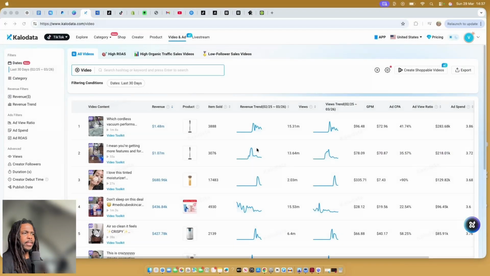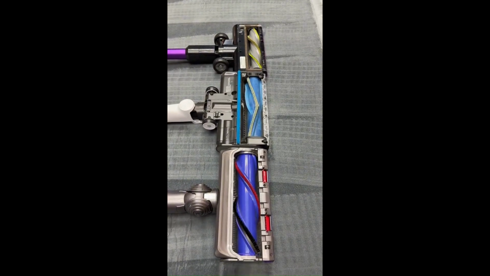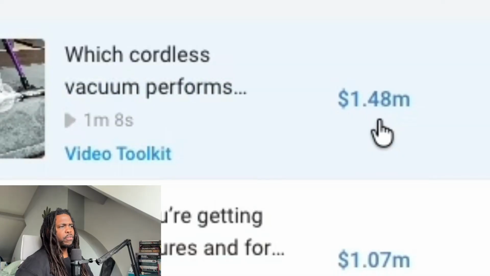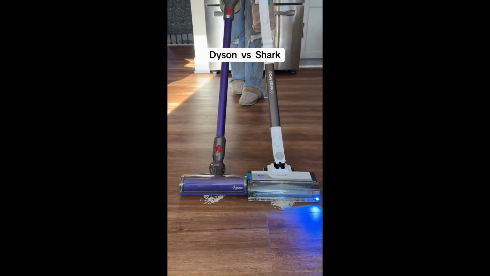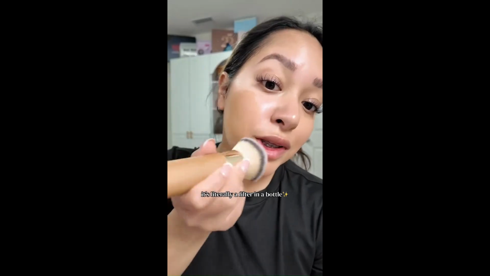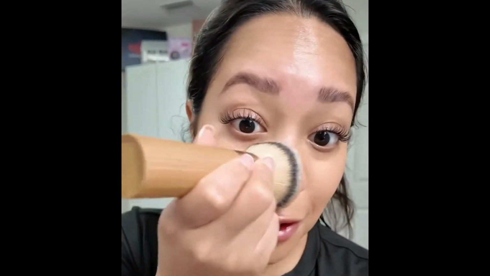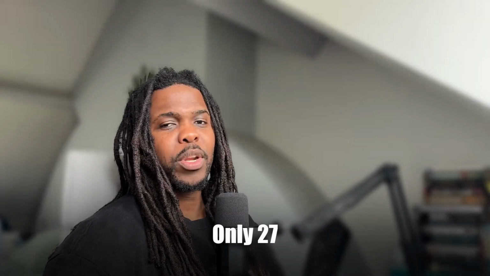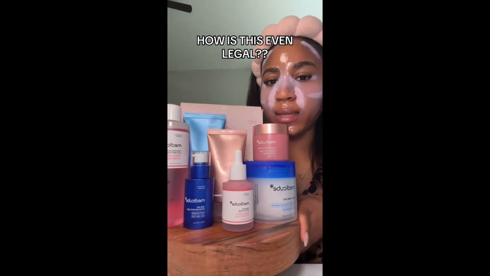In just the last 30 days, this video made $1.4 million. This one generated $1.1 million. Not even a foundation. This is a tinted moisturizer and it has SPF. If this isn't lazy girl makeup, then I don't know what is. Only 27 seconds long, because did you guys see the way that blended out? But it generated $680,960. Why does it feel like someone at Medicube made a mistake? Like, this is actually insane.